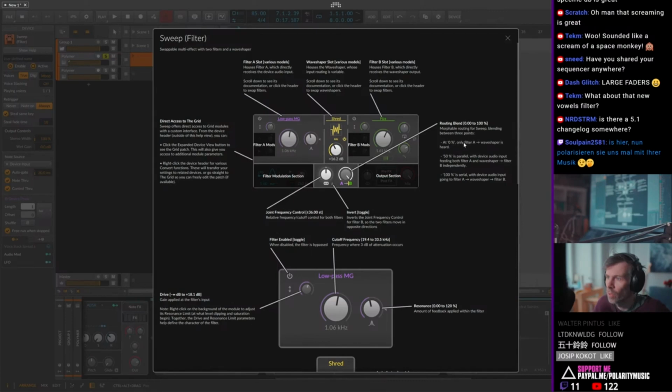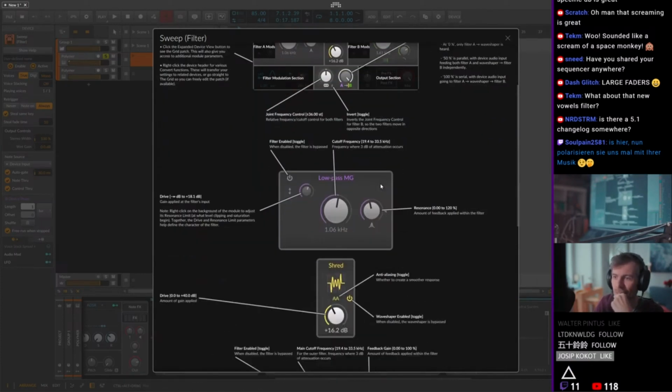At 0% only filter A into wave shaper is heard. 50% is parallel with device audio input feeding both filter A and wave shaper filter B independently. Okay, so it's in parallel. 100% is serial. Okay, I see. So yeah, you can morph or blend between A, B and A into B. Okay, nice.